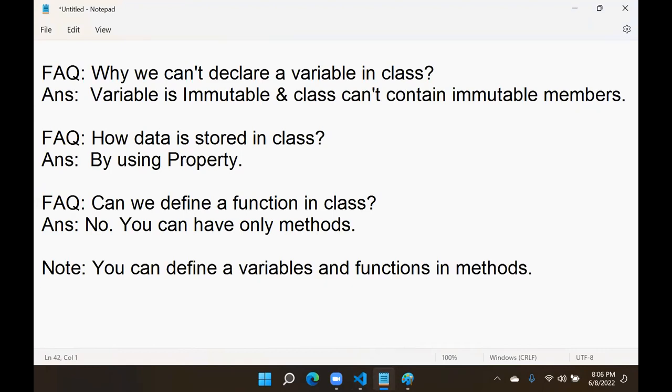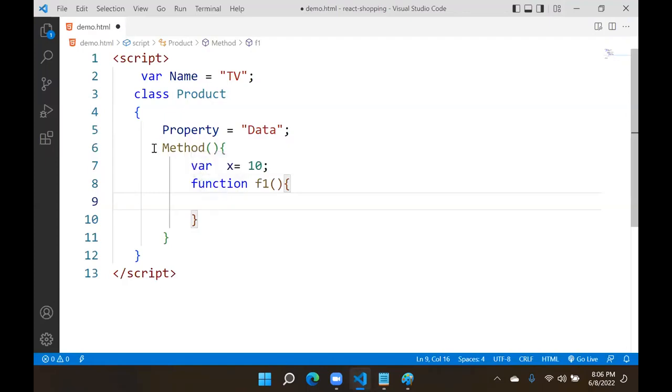Technically, while working with classes, these are all key points. Now, what is the purpose of a property? To store data. What is the purpose of a method? To handle functionality. What is the purpose of accessors? Accessors are used to control the properties in a better way. I said that properties are mutable. They can change.